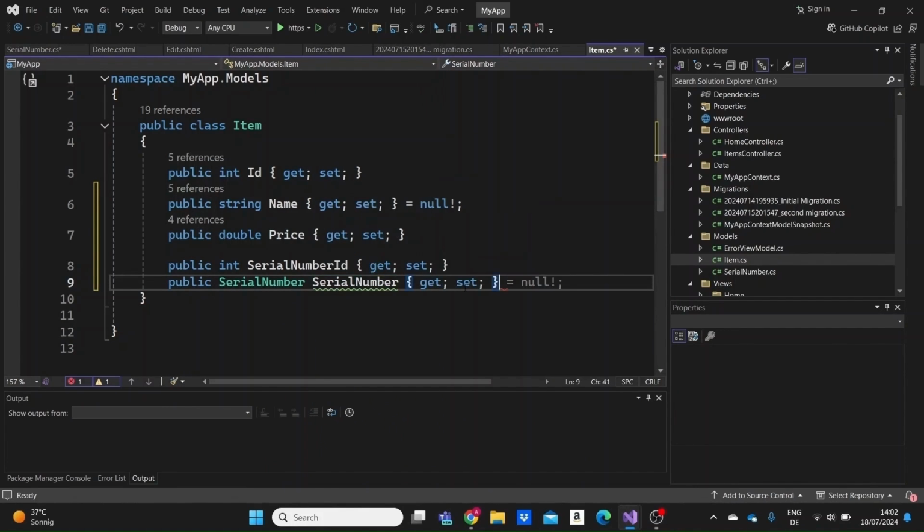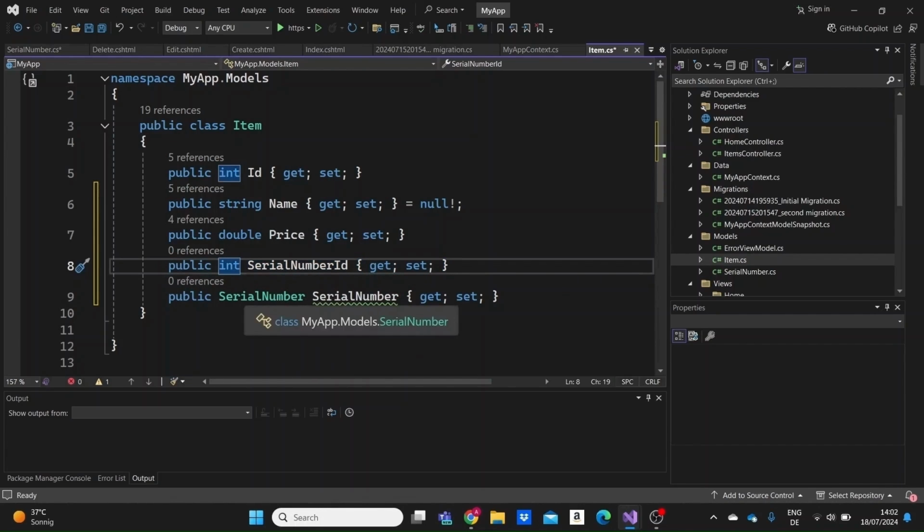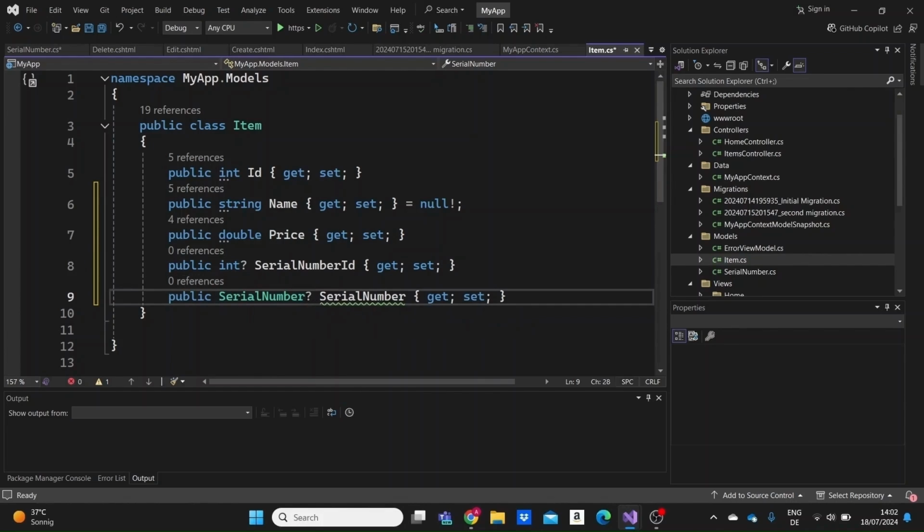So basically what we're saying here is that we will connect the item model with a serial number, and we're going to use the serial number ID as the foreign key, but we do not need to specify this data annotation in both of our models. In one of them it's enough. And I'm going to set this to be nullable as well, so that, as I also said before, we do not have to specify the serial number ID as soon as we create a new item model.